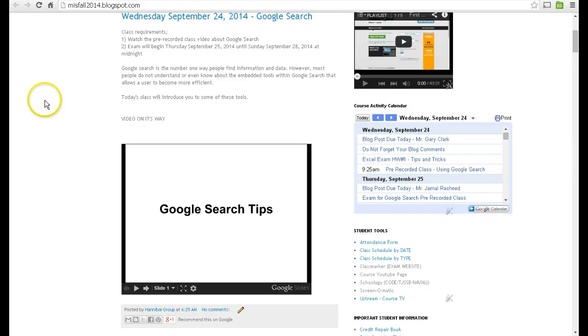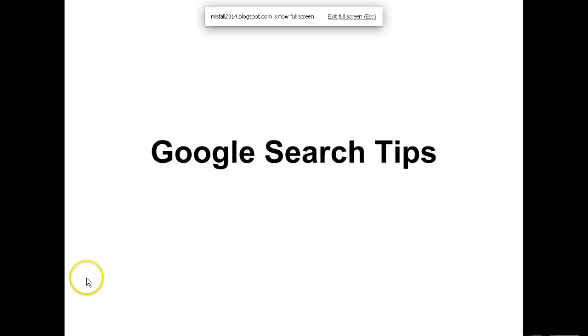But anyway, we're going to talk about Google search tools. Everybody uses Google to search for things, but many people don't realize that there are a lot of tools and tips embedded inside of Google that will make your search easier and more efficient, and you can find what you're looking for. So let's get into that.